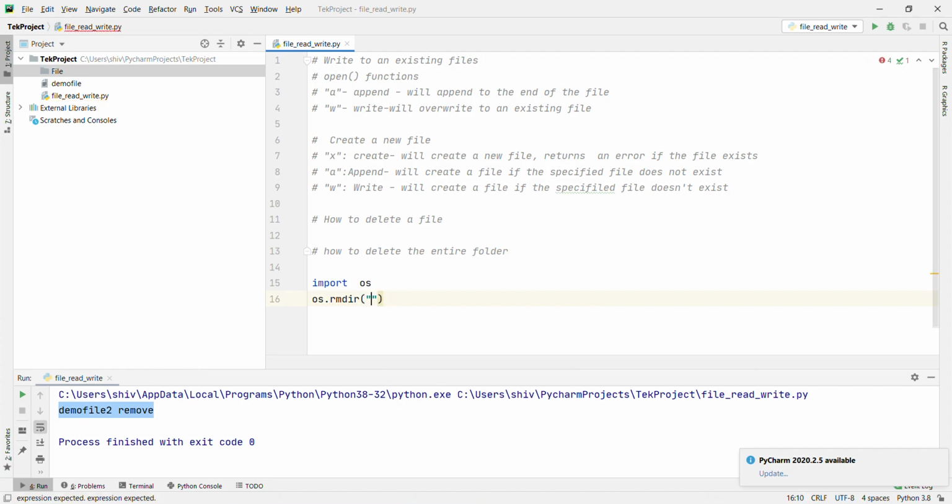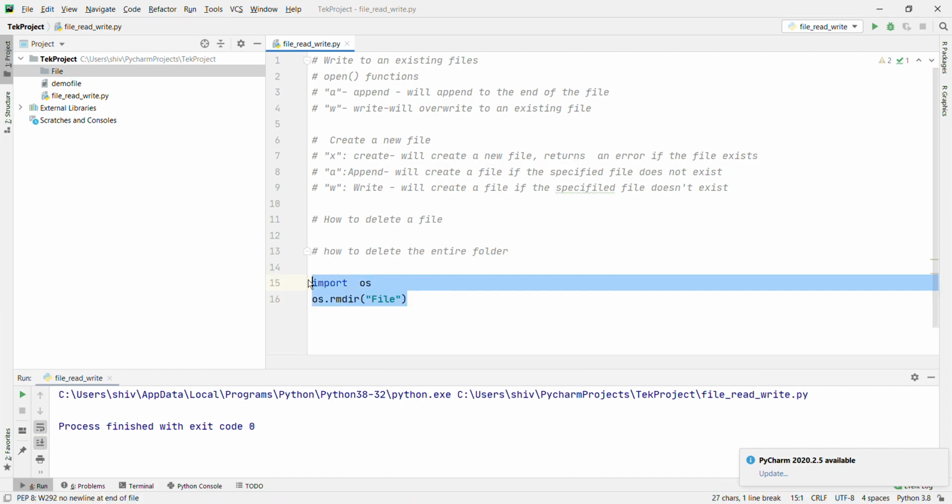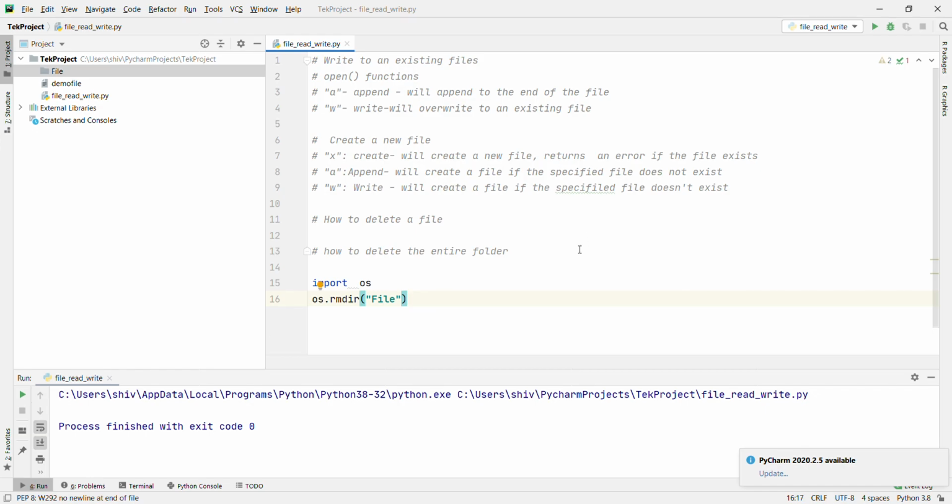I will suggest before performing this operation, be careful, because if you are going to execute this one, whatever content is inside the folder, like demo file 2 or any Python file, is going to be completely removed. For deleting this folder, what we have to use? We have to use os.rmdir and pass the folder. Now what will happen? If you are going to execute this one, it will completely delete this folder. Okay, be careful to execute this code.